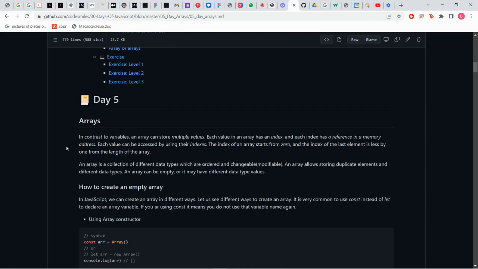So, arrays. We've talked about variables, but in contrast to variables, an array can store multiple values, and different types of values actually. Each value in an array has an index. We talked about indexes in the last class and the fact that they start from zero. And each index has a reference in a memory address. Each value can be accessed by using its index. The index of any array starts from zero, and the index of the last element is less by one than the length of the array. That is, if the length of an array is seven, the last index is going to be six, because you start counting the index from zero.